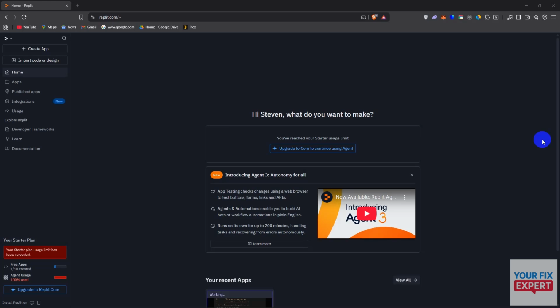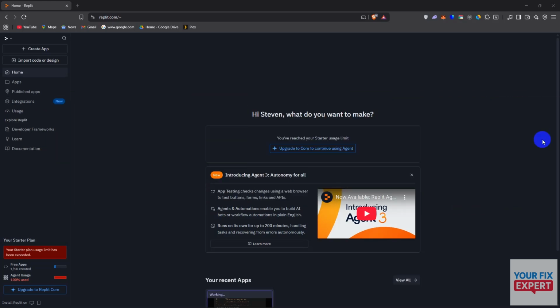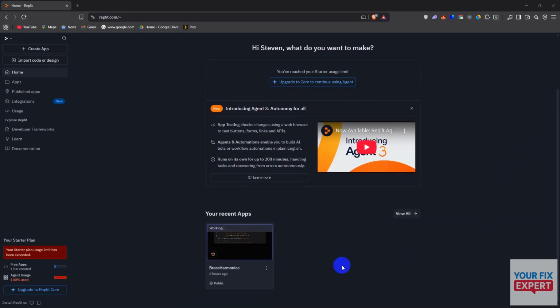In this video, I'll show you how to create a GitHub repository from your Replit project. So here we are on the Replit dashboard, and what you want to do is from the home screen, you can just navigate to your recent app. And you can see mine over here. Otherwise, you can go into apps and check in there if you don't see the app you're looking for.